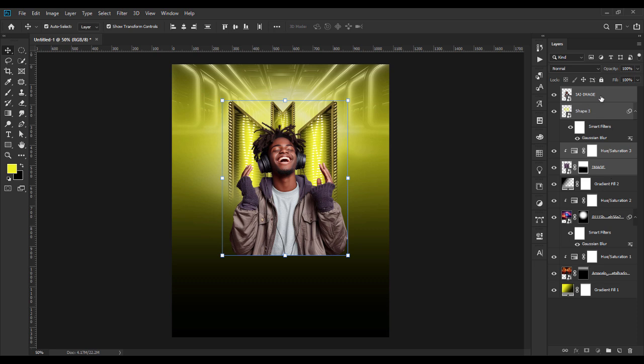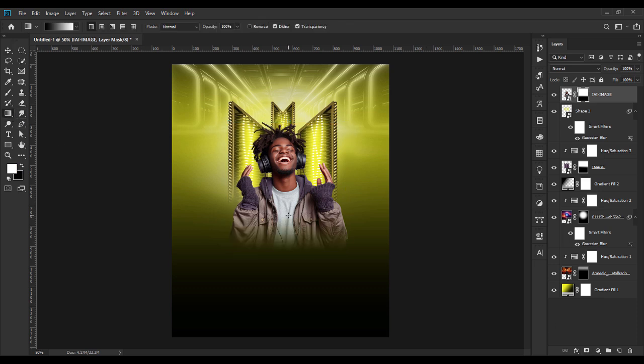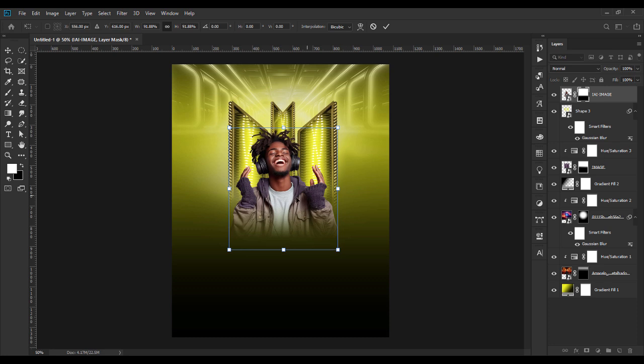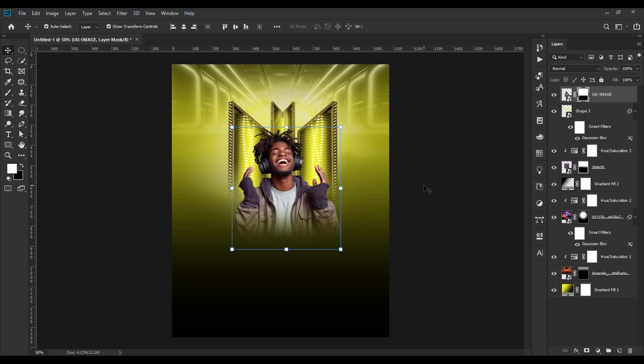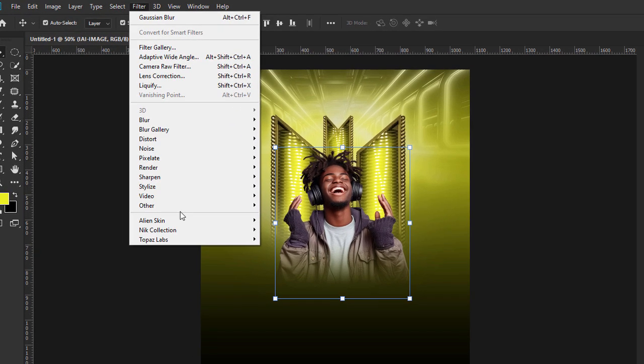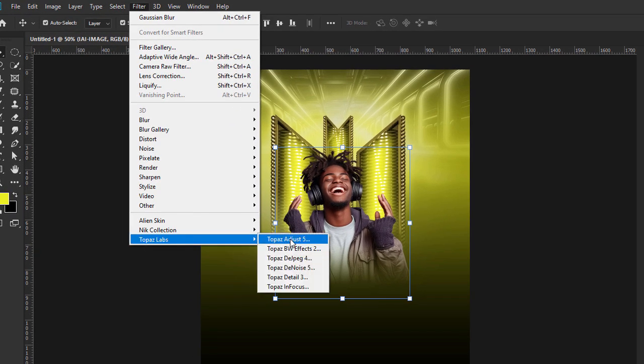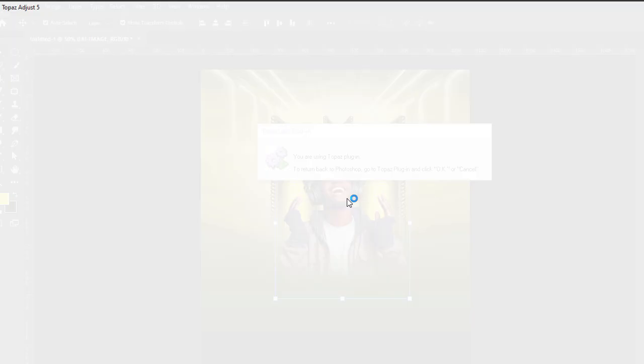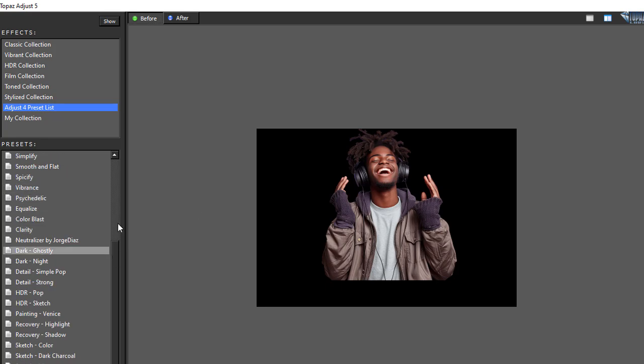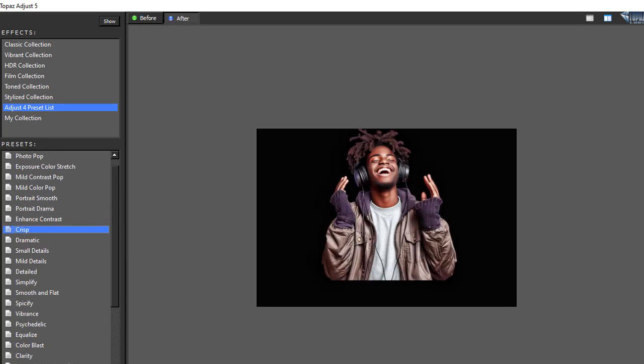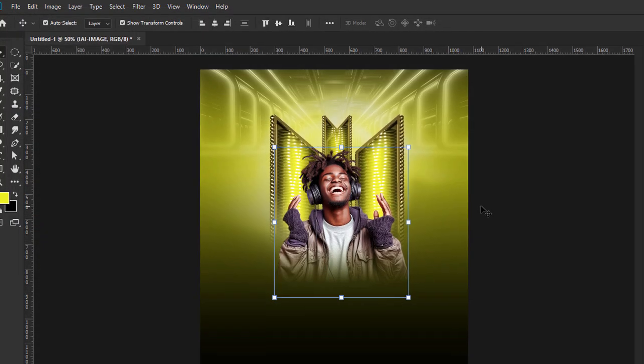Then mask the image: click the image, add a mask, and use your gradient tool to drag it up a little just to blend it. This is fine. So we are going to add some effects to this image. The first one is go to Filter, Camera Raw, adjust 5. Then I will apply crisp and hit OK.